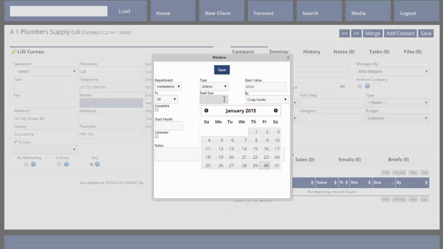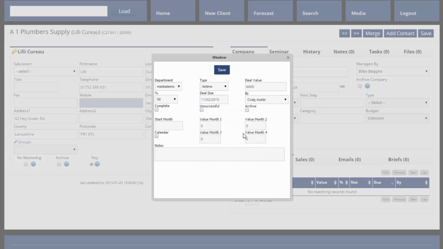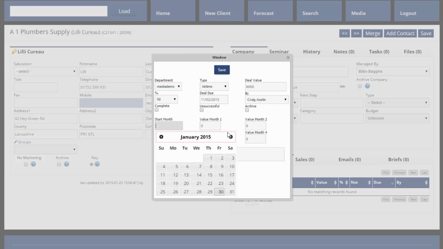The deal due field is the date by which the deal is expected to be completed. Select the applicable date from the calendar. We will review the complete, unsuccessful and archive checkboxes shortly. The start month is a date on which the deal will commence. Again, select the applicable date from the calendar as shown.